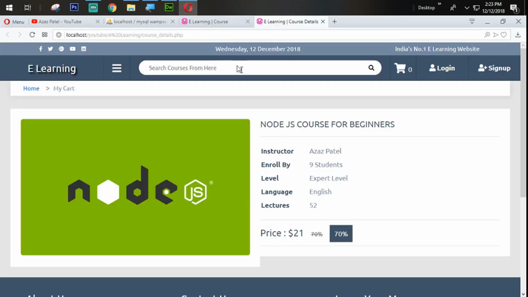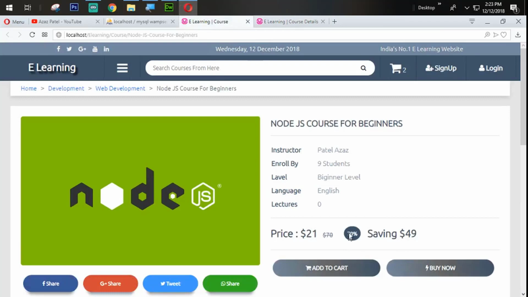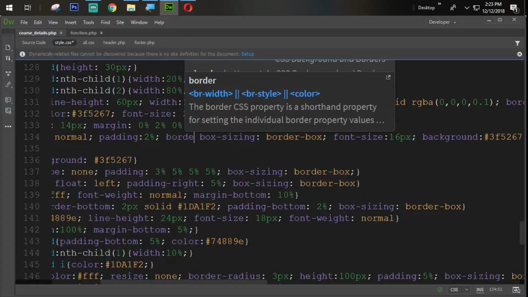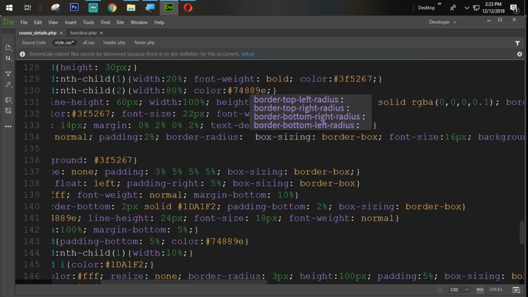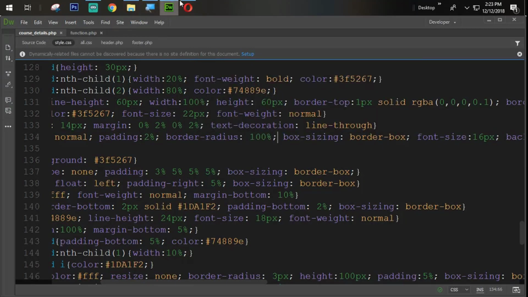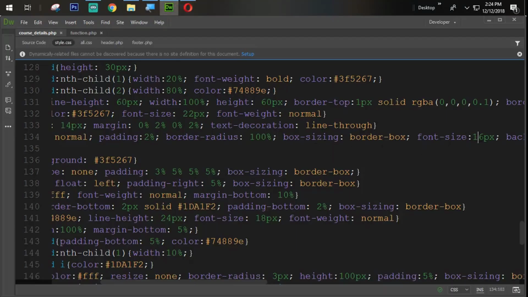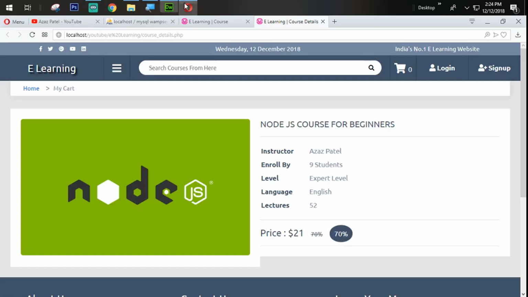We need to round that 70%. So how can you do that? Simply come back again from here and say border radius 100%. Let's refresh and check. Not like that, this one. So you can see that 70%. Come back here. Okay. So the next task is to design it with the perfect output, just like we have here with a rounded circle. So we need to decrease the font size from here. So we set the font size 14 pixel.